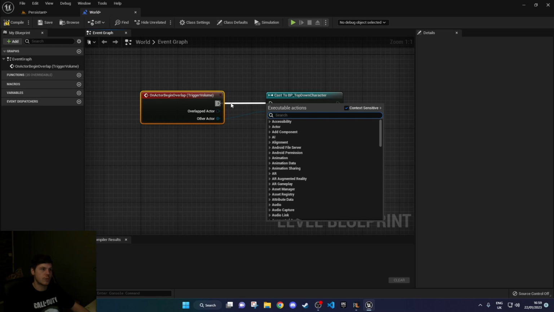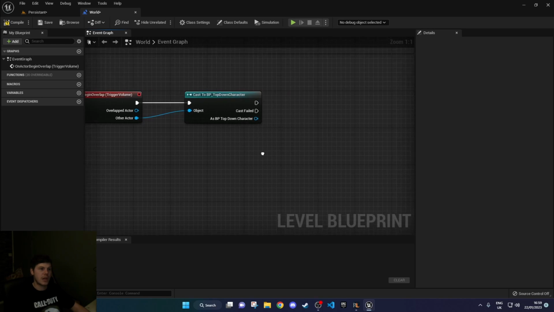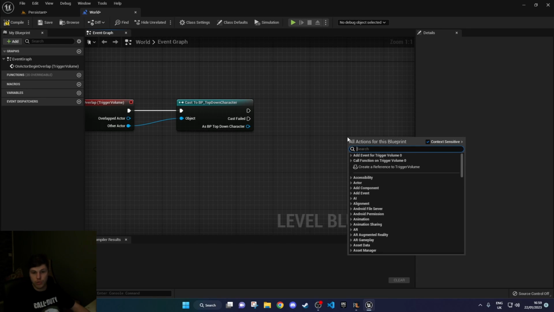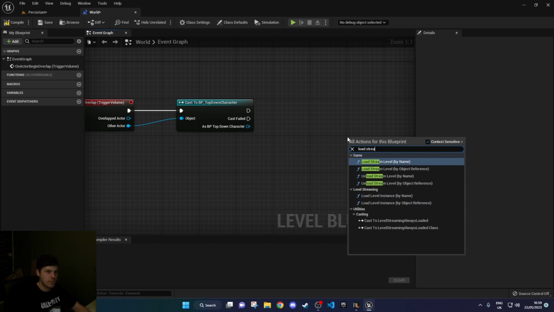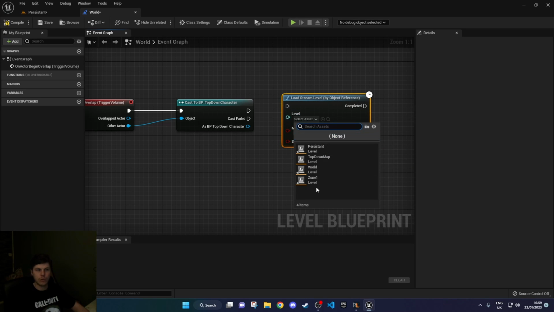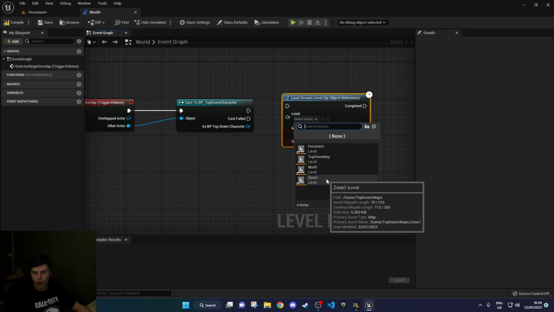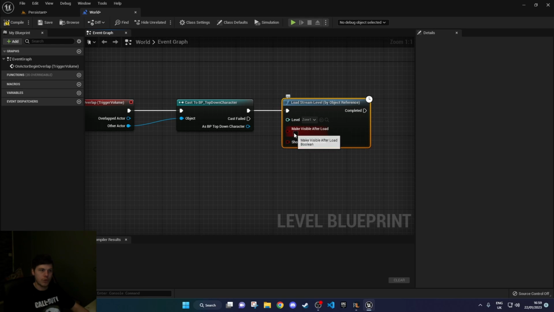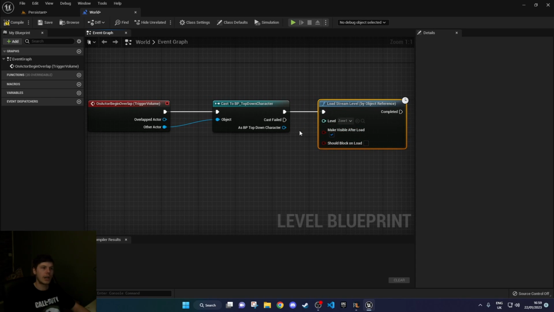We can connect these two. If that's the case, what we want to do is load in a streamed level. So load stream level. Now you can either do it by name, which we know is zone 1, or by object reference. And the good thing about object reference is it gives you a drop down of every level that you've got, so you can just pick it. And then you've got the option of making it visible after load or not. I typically always do, it just makes it a bit easier. And let's see if that works.